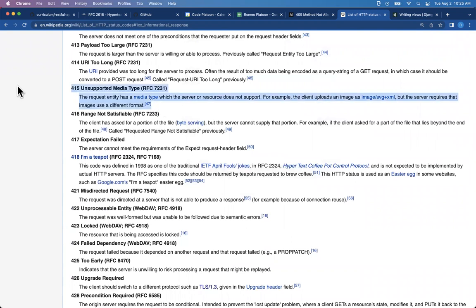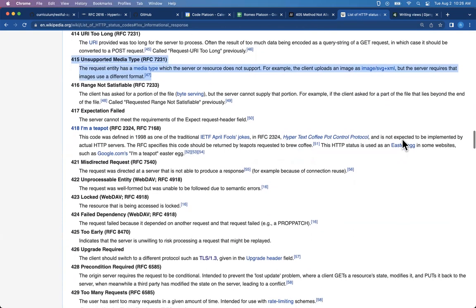Unsupported media type can be useful if you're taking image uploads and you only take JPEGs and the user uploads a GIF. You can tell them that they're almost correct. They just need to use a different image format.